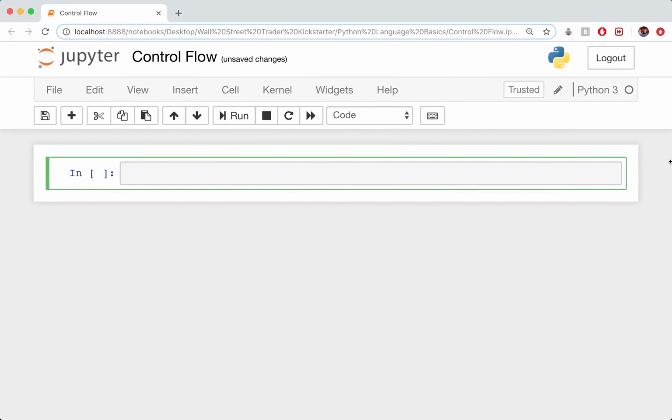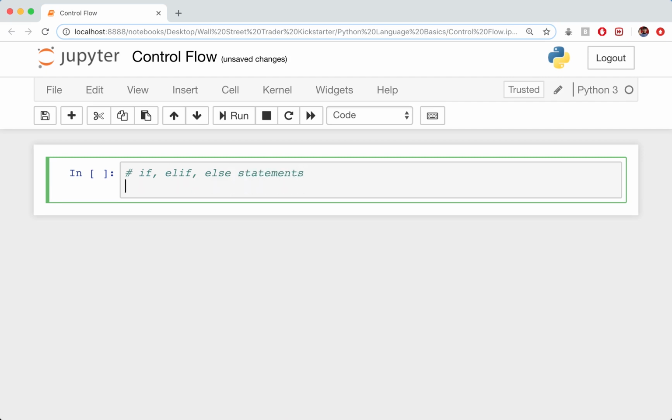It's called Control Flow, and as you can see, it's blank. There's nothing on it. So, what is our goal here? We want to take a look at if, elif, and else statements. We're going to use the example of wanting to buy or sell a stock based on the price. So we want to either buy, sell, or hold a stock based on its price.